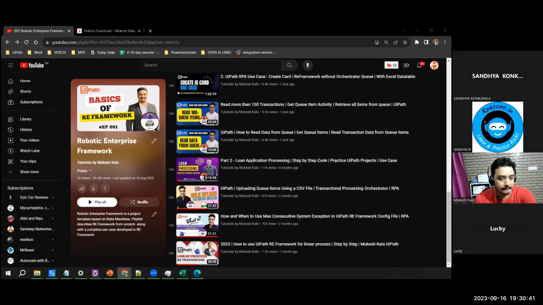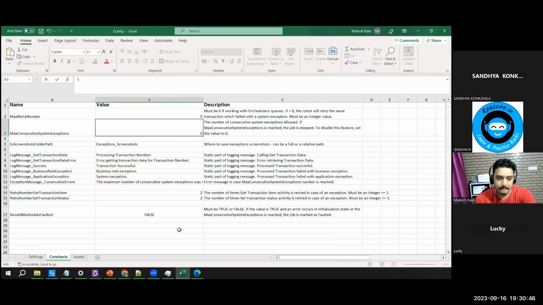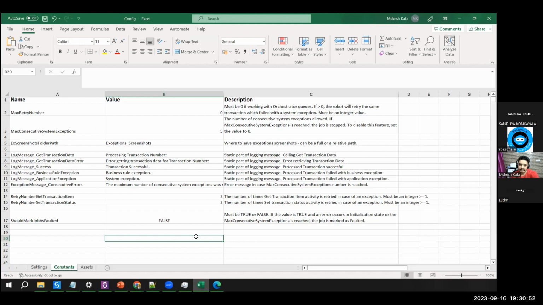I have a doubt. While creating a queue, we will mention a number of retries, right? If any application exception occurs, like system exception, and also there is one config file where we will mention max retry number. The time which it will consider.